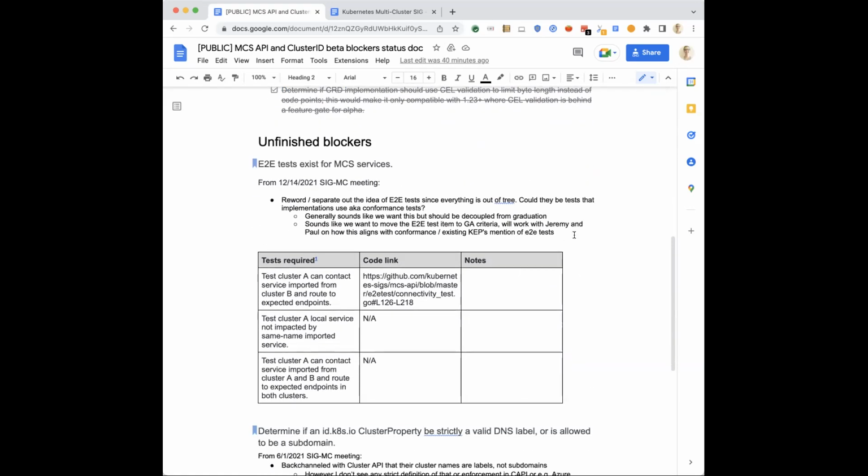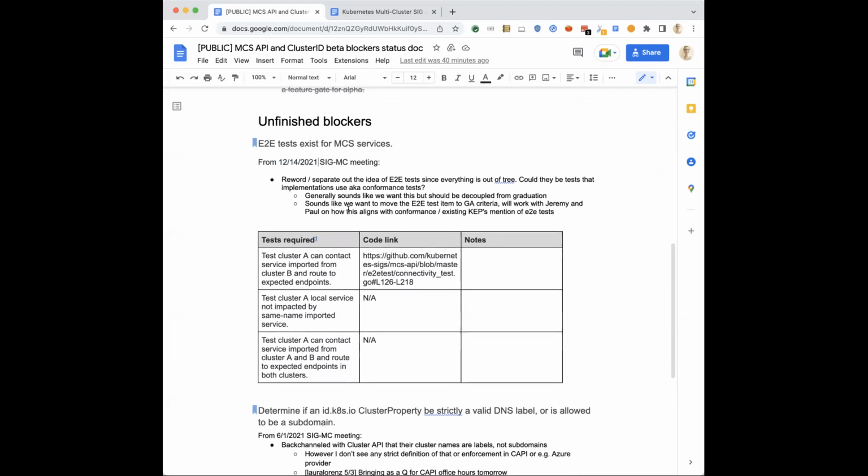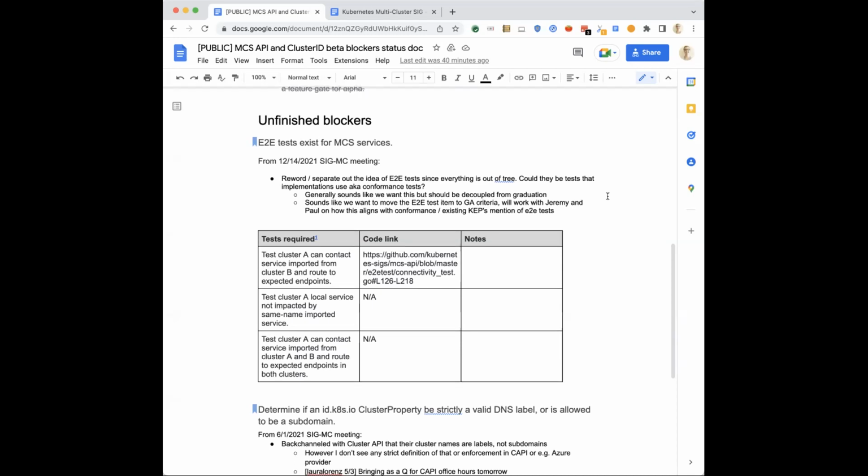Regarding the E2E tests, and really for both of these, I went and dug up some of our prior conversations since we haven't revisited either of these in a while. The last time we talked about this was actually last December. What we wanted to do then was either reword this graduation criteria or separate the idea out and figure out if these tests are more like things that implementations need to use or conform to. And at the time we said that we generally thought that maybe this should be decoupled from graduation.